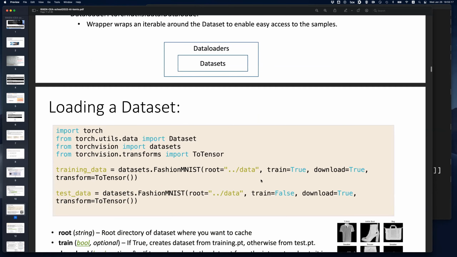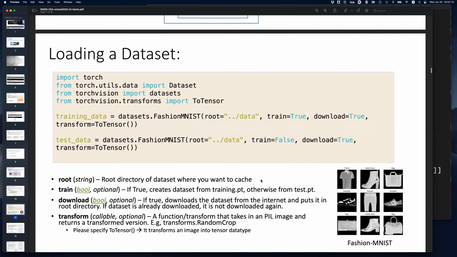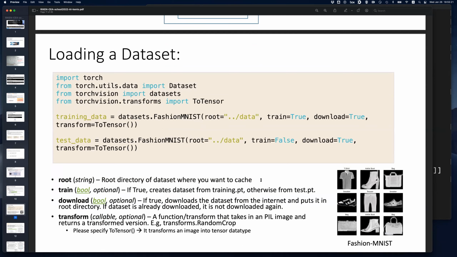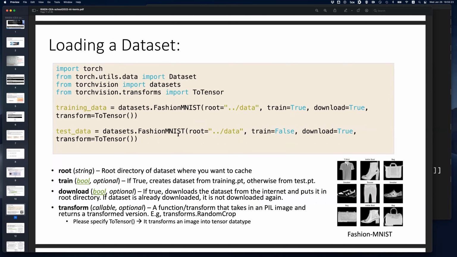Okay, so first I will explain how to load a data set using the PyTorch dataset. First you need to import necessary packages, these four lines. Then you use dataset dot. In this example it is Fashion MNIST. This also appeared in the previous lecture, Fashion MNIST.